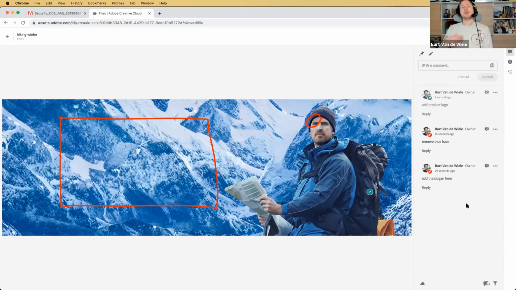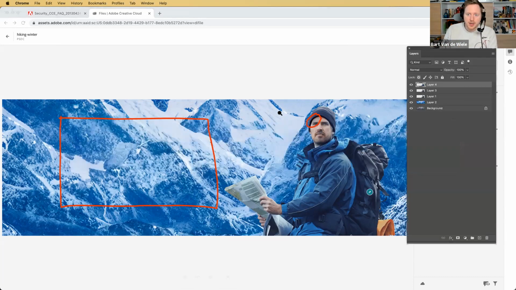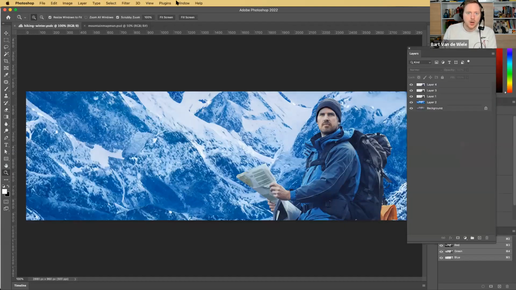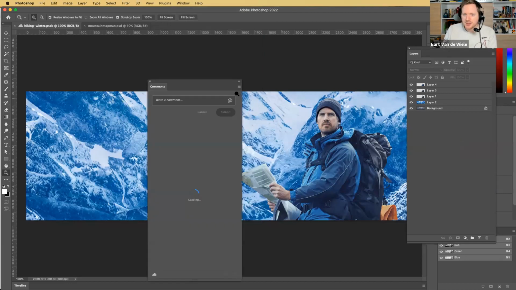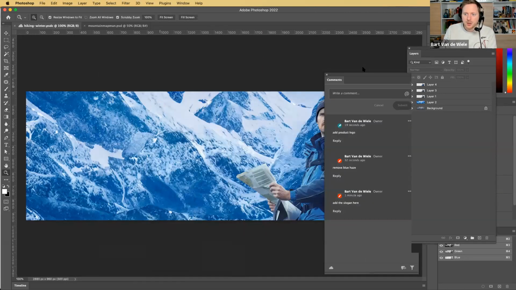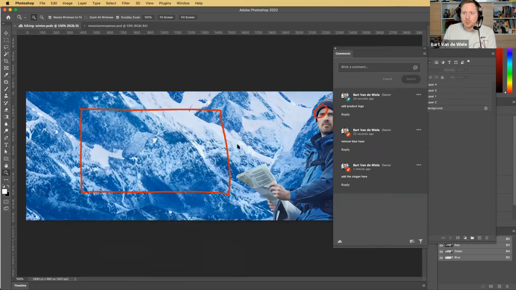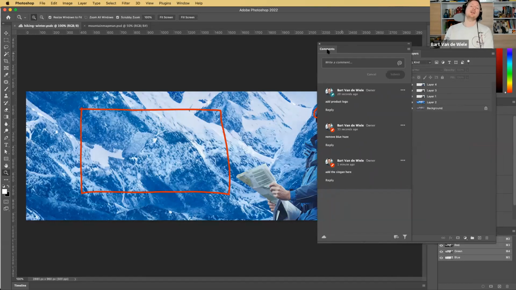So now I've added 3 comments. Of course, I'm commenting on my own work here, which is fine. And now it basically added all 3. What's really interesting here is if I now go back to Photoshop, go up to the window menu, and choose comments, look what happens. It's going to load in the comments window, and it will bring all of the comments directly into my file. And now I have proper input.